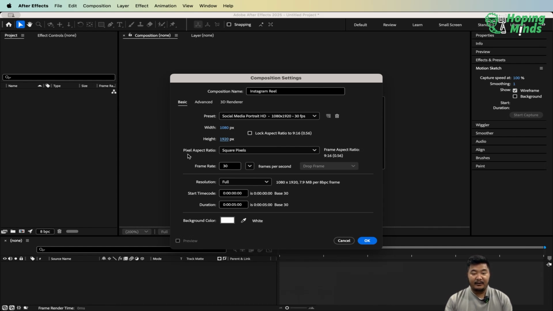After that we have pixel aspect ratio. We don't need to change it. Let's keep it to square pixel only. After that we have the option of the frame rate. Now what is frame rate? It is very much important, right?